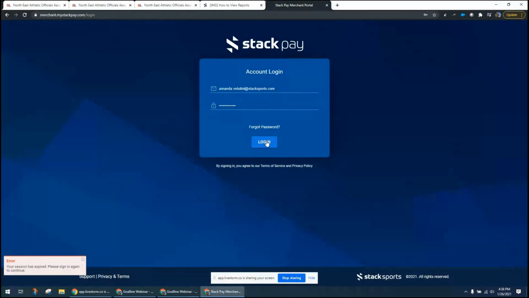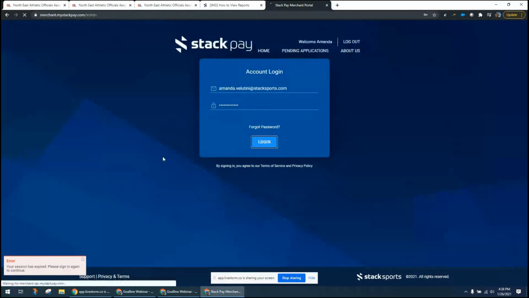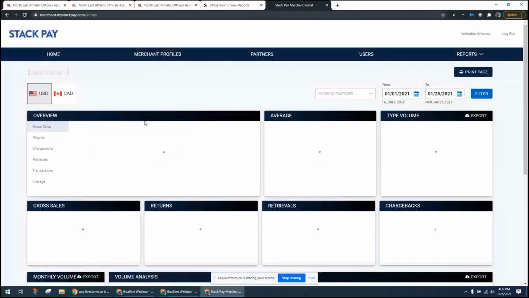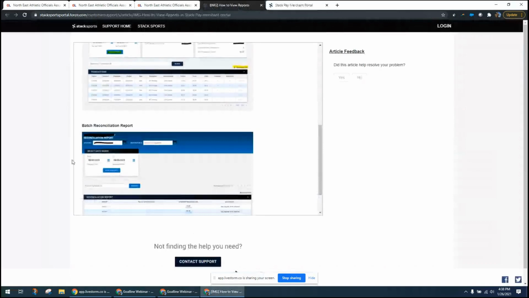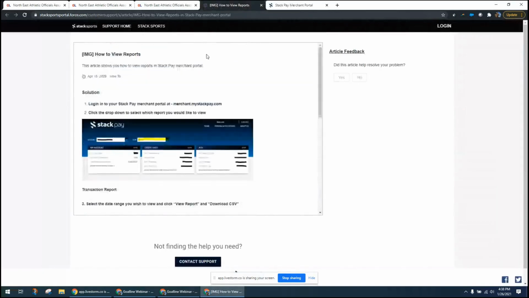When I log in, I see all kinds of different things than you do, which is why I'm going to show you some screenshots of what things look like for you, because for me it doesn't look exactly the same. There is a great knowledge base article in our searchable knowledge base that covers how do I view reports. So again, start at merchant.mystackpay.com. Log in, and when you're logged in, it's going to look a lot like this for you.